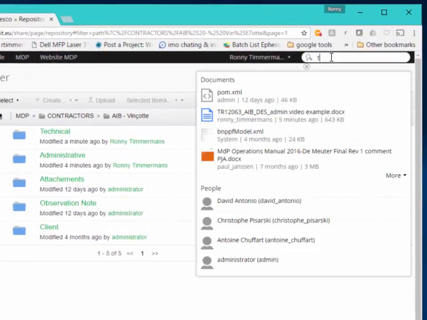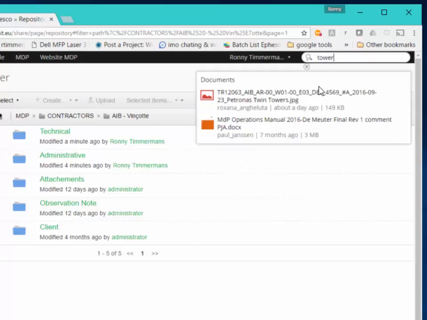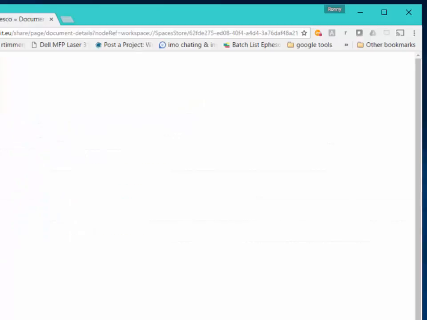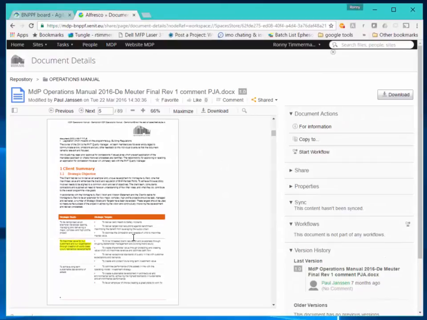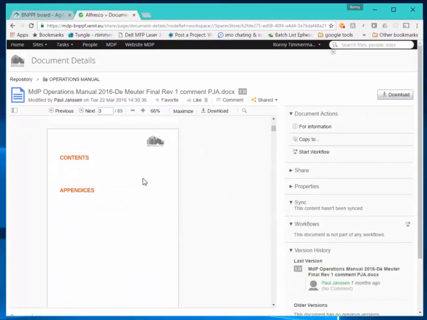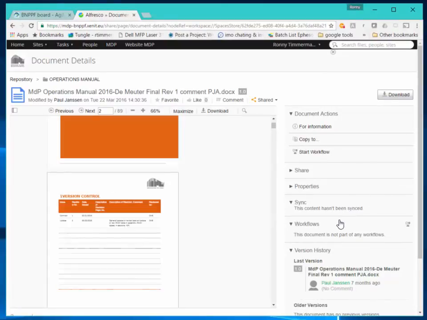It's not in, shouldn't it be? Yes, of course it is in. You have to wait a little bit. So it shows me a preview of 2 documents. So the Petronas Twin Tower. Tower is there as a word. There is also the MDP Operations Manual. Let's have a look at that document. That's a bigger document, so it will take some time to preview. It's 89 pages, but already there we have one of the pages inside the document.